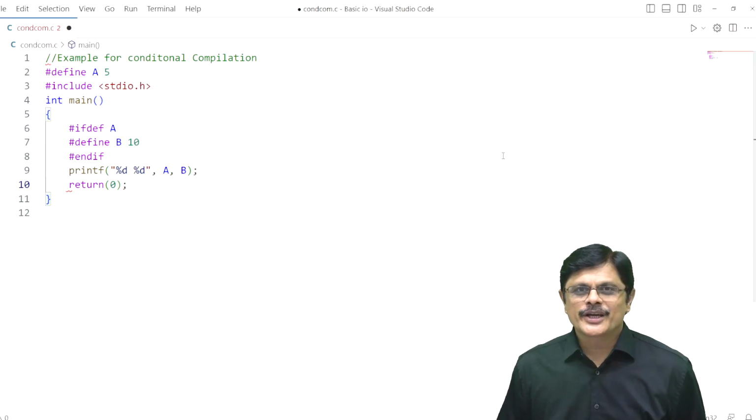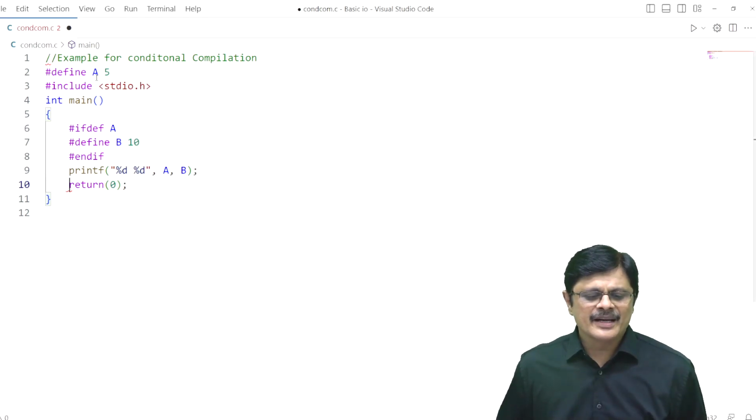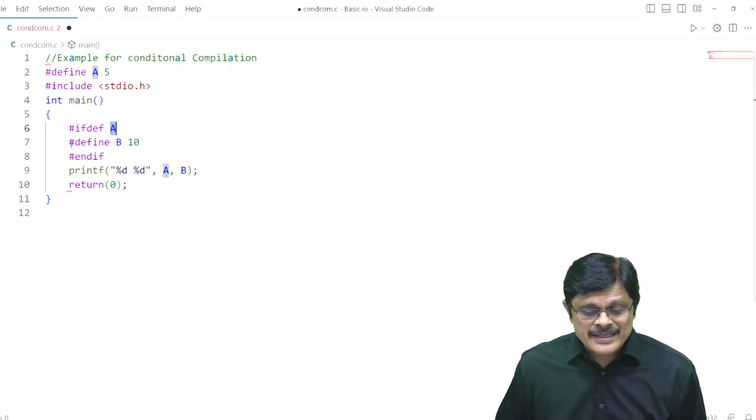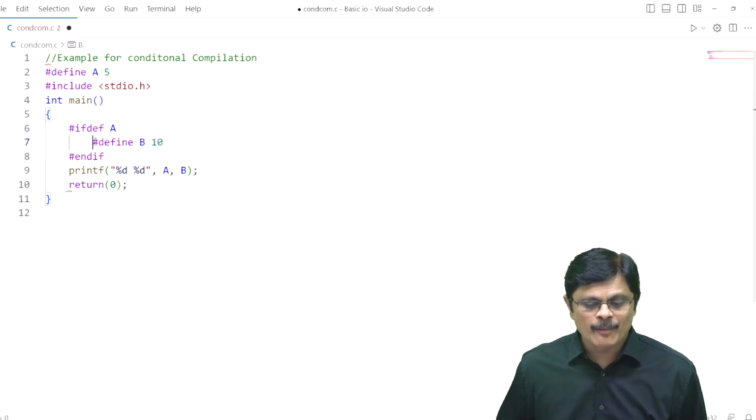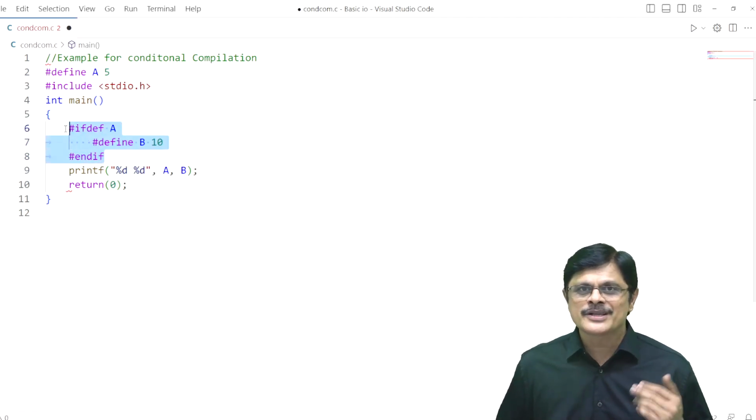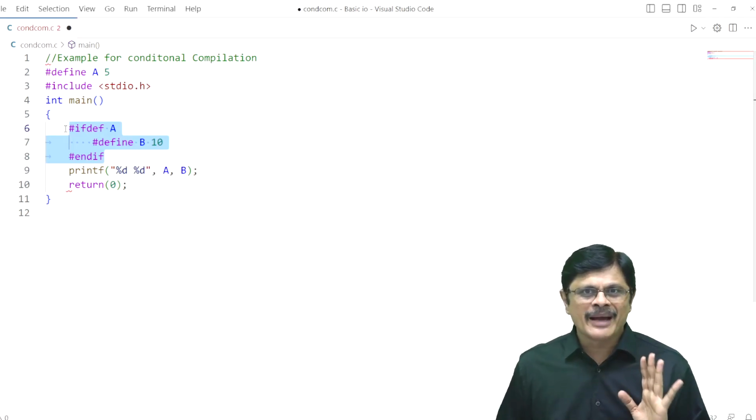Let us consider the following example for conditional compilation. Here I defined the macro A. And in the main function, this is the conditional compilation. It is saying, ifdef A, that is if A is defined, you enter this block. Within the block, you are also defining B, which is 10, and this if block is ended. So because A is defined, B is also defined here. Am I clear? A, B, both the macros are defined.